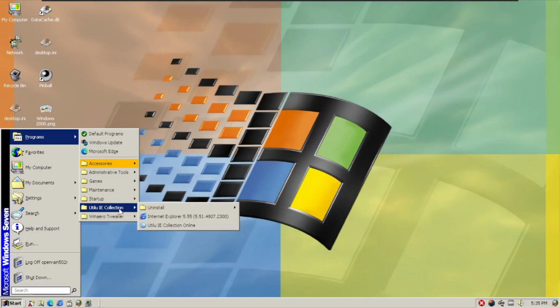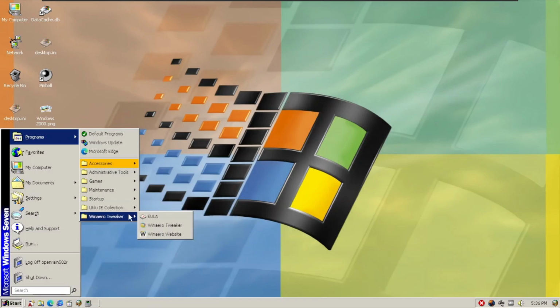I get why OpenRain installed the IE collection, because the IE collection does have version 1.0 up to version 7 or 8 if I remember, and yeah, that is version 5.55, but technically the full version is 5.51.4807.2300. Yeah, that's a bit of a cheeky little version change. WinRAR tweaker, yes, of course, because that's how to change the startup sound and whatnot.